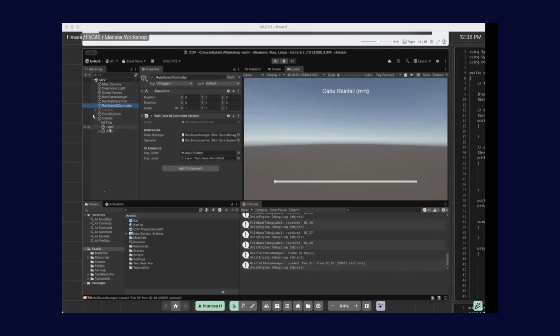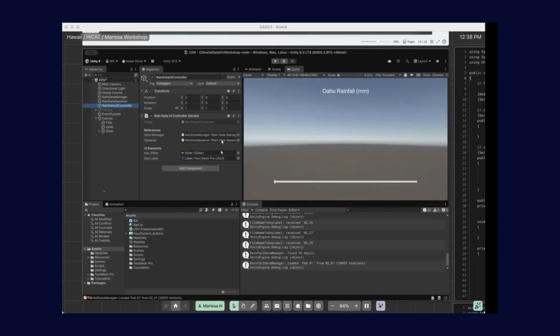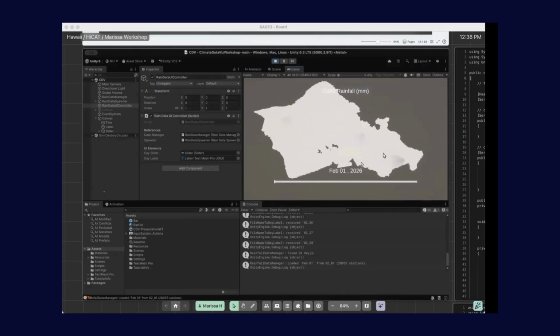So since I made a new canvas, I'm actually going to adjust what's used. So now when I play the scene, we see that down here the label has updated to show February 1st, and this is what the map looks like now.